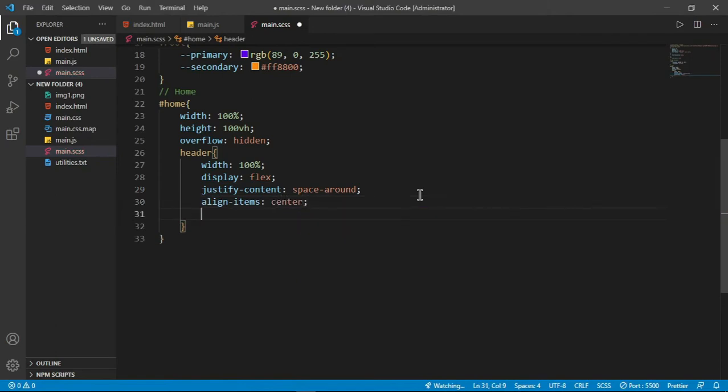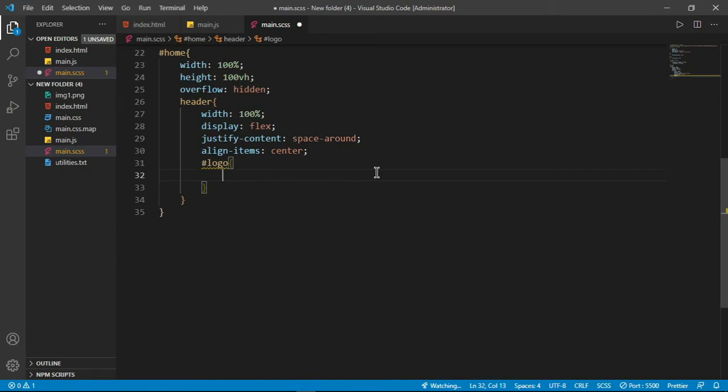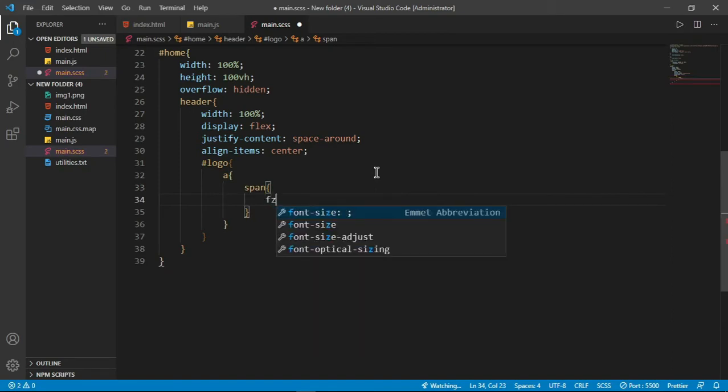Now inside the header we have the logo, so logo as .logo. I will target the anchor tag, and inside that we have our span elements. For span, some common identities you can say, I will write font-size of 35 pixels.